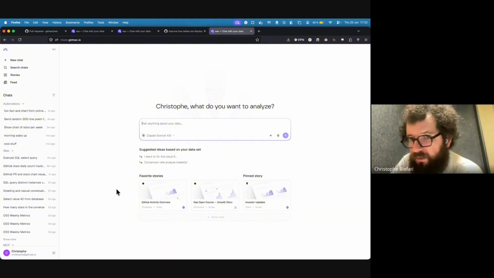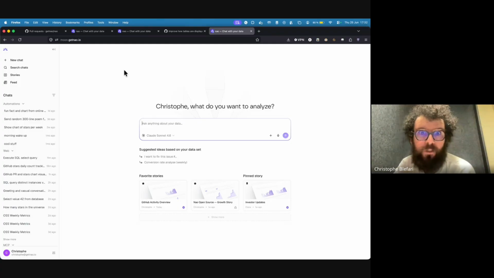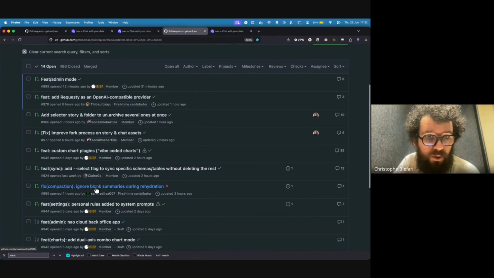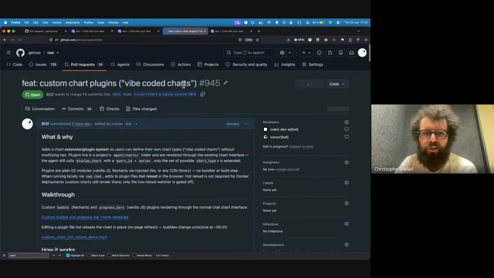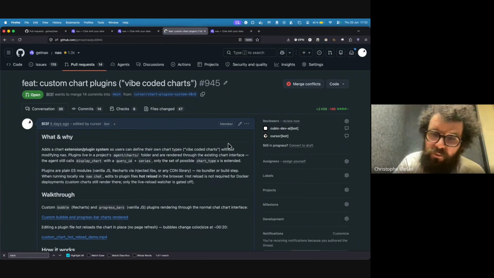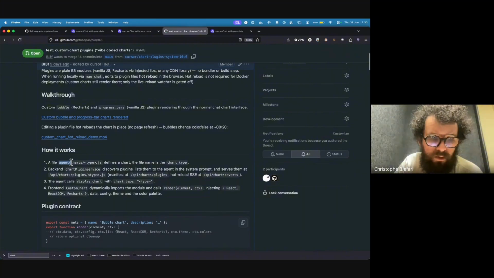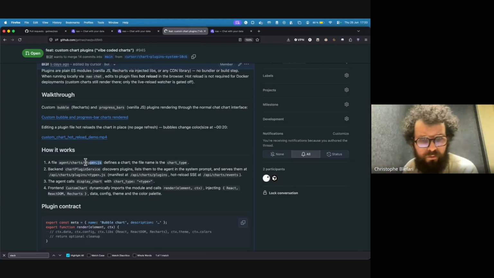The last thing we are working on, which will be released really soon, is something I will not demo because I don't have the demo ready for it, but I can show you the PR. The PR is named Vibe Coded Chart. The goal of this feature is to allow you to create, in the agent/chart folder of the context layer, something.js, in which you can use Claude Code, Cursor, or whatever agentic coding tool you are using.